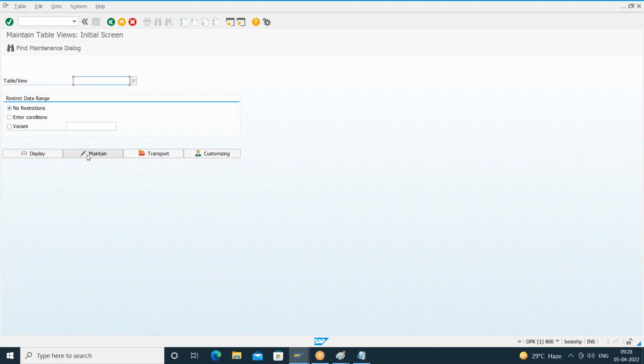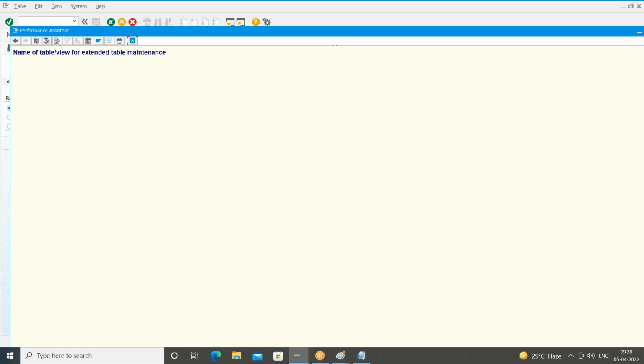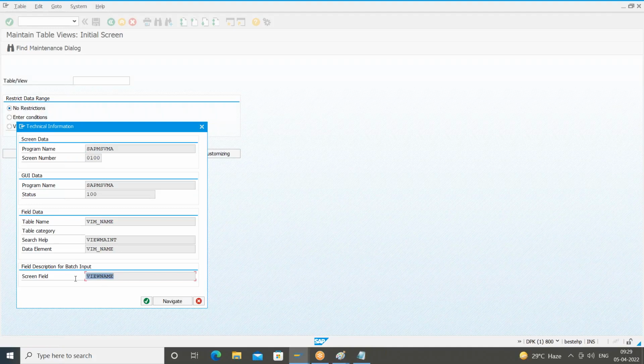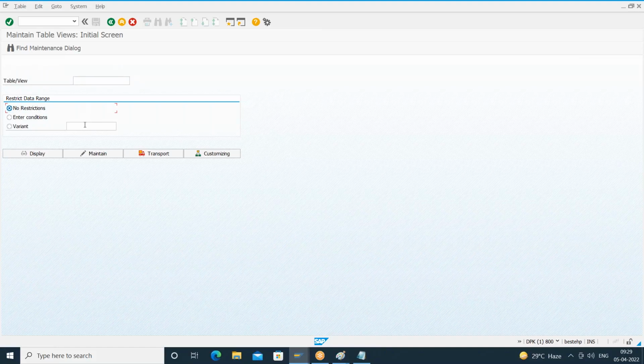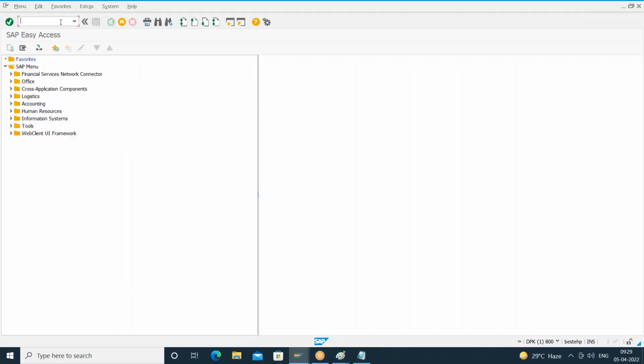So what I did here is collect the name of this input field and the function code of the push button. For an input field, I need to collect the name. For a push button, I need to collect the function code. How do I collect them? Since I'm going to skip the initial screen of SM30, put the cursor here, press F1, go to Technical information. The name of the screen field is view name. Similarly, I want the function code of the maintain button. Put the focus on the maintain button using Tab, press F1. The function code is UPD. Done. Now let us create the T code for table maintenance. I'll go to SC93.